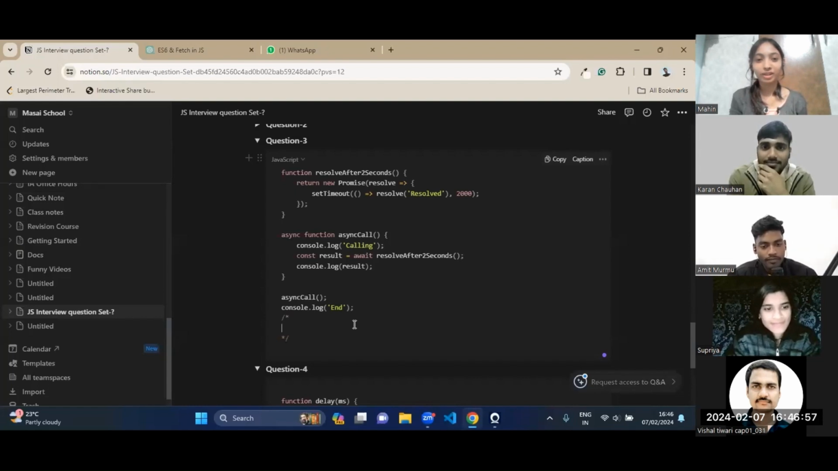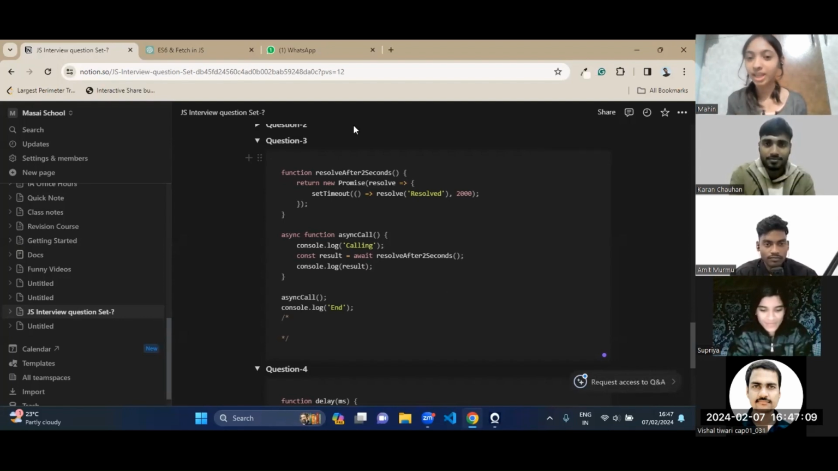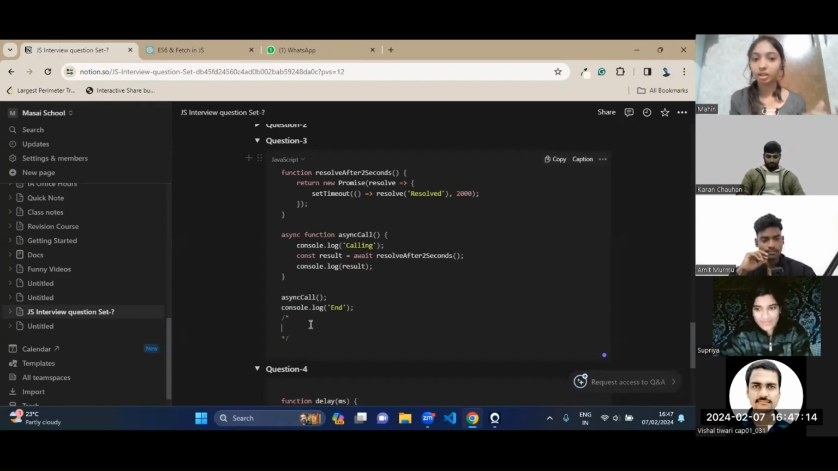Okay, so I am here with my answer, but maybe it will not be correct. First, there is a function that resolves after 2 seconds, and in this you return a promise, and it will take 2 seconds. So after 2 seconds it will print, and after the async function you console.log calling, and after it, the last console is end. Before that you call that function, so it will go to that function's console.log calling.